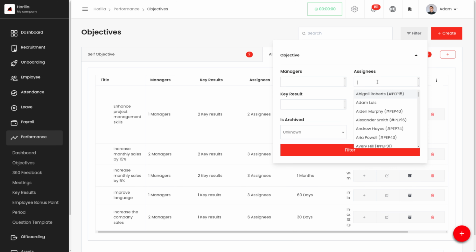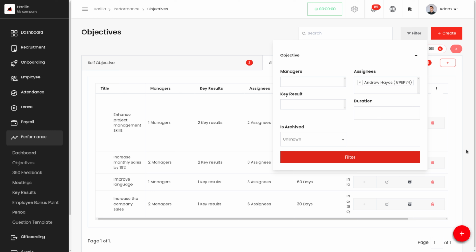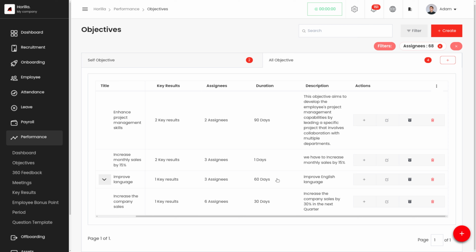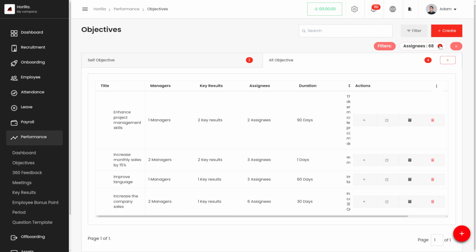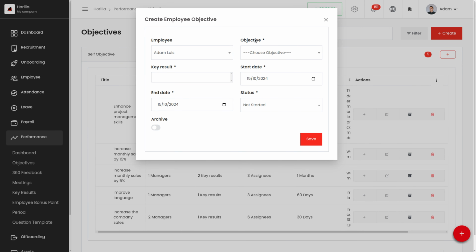So if we want to filter out the objectives for the assignee Andrew Hayes, let's give the assignee as Andrew, and I'm filtering, and we'll be able to view all the objectives to which he has been assigned. So these are the objectives for him, and this is how we can make use of this filter button over here. And then we have the create button to create an employee objective.